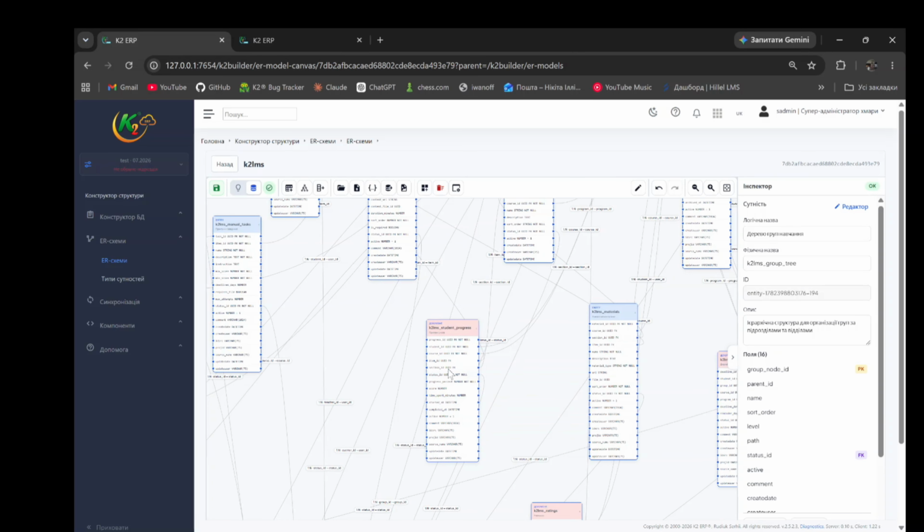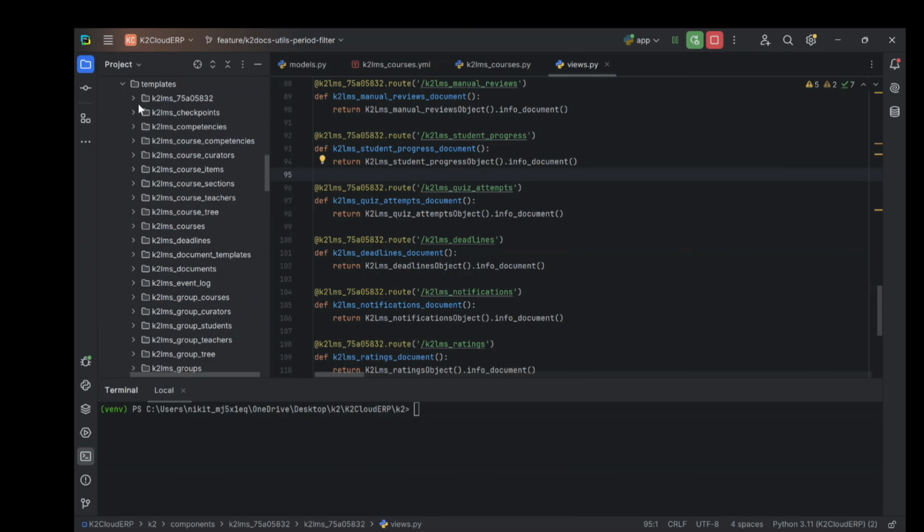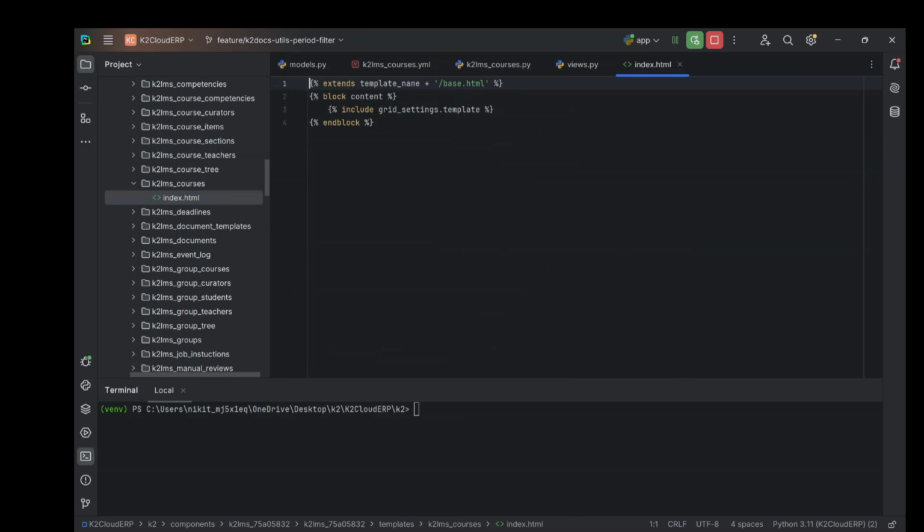Next, we move to Languages. This folder contains the translation files. K2 ERP automatically created translations in Ukrainian, English, and Polish. For example, we open the English language file and see translations for fields, entities, and interface elements. This is very important for an ERP system because business applications often need to work in a multilingual environment, especially if the system is used not only in Ukraine, but also in international companies or foreign markets.